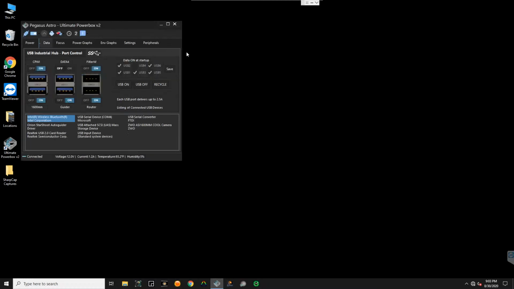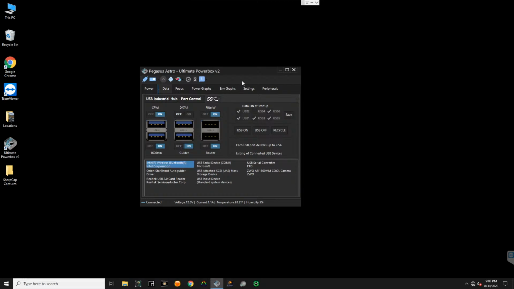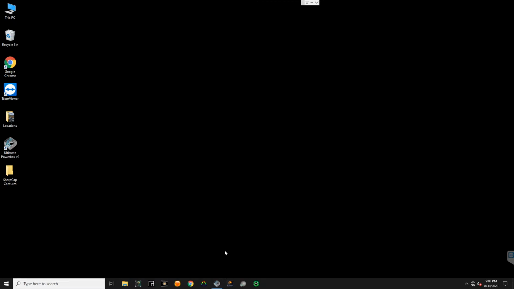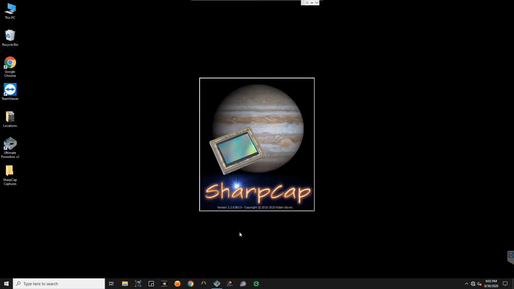And let's see. I'm still connected. This is the Pegasus Astro. So this is the control box that's on the mount. Besides letting me know what it's connected to, I can reset my USB ports here automatically. It also tells me the current temperature and the humidity outside, so it's 93.2 degrees Fahrenheit and 5% humidity outside, so nice and dry out there tonight. I'm going to reconnect to the camera here.